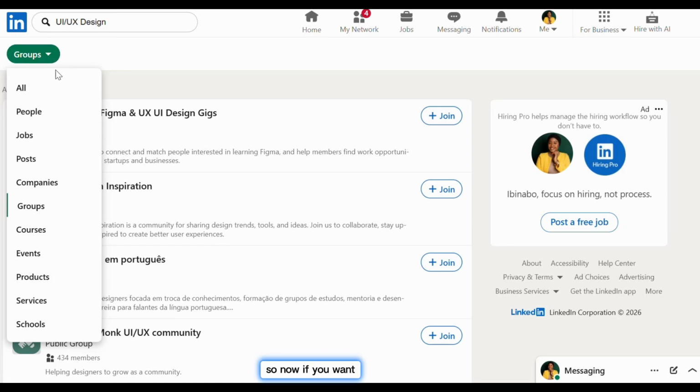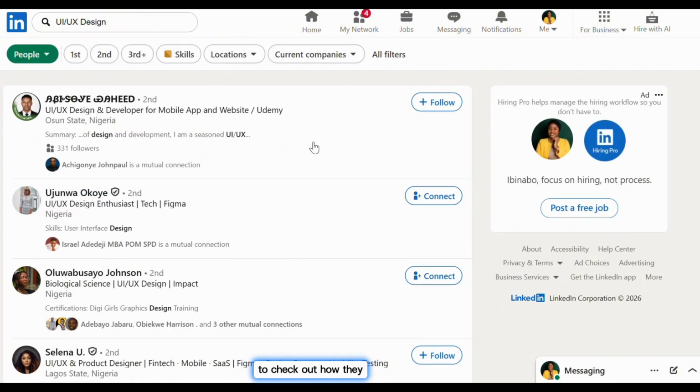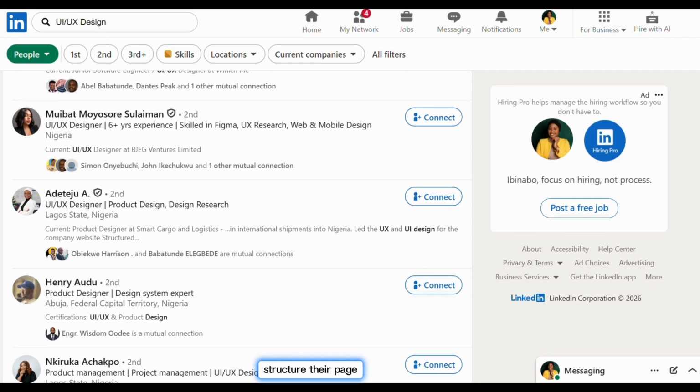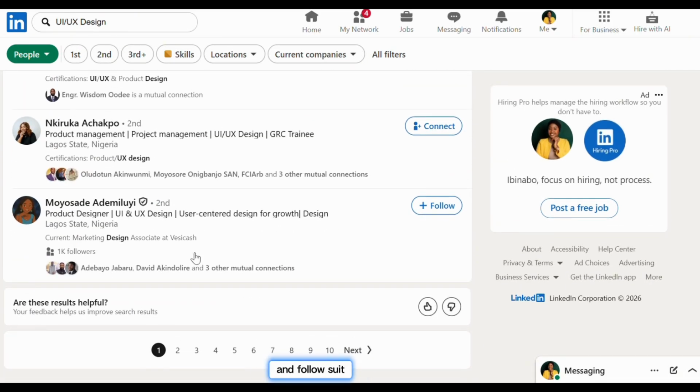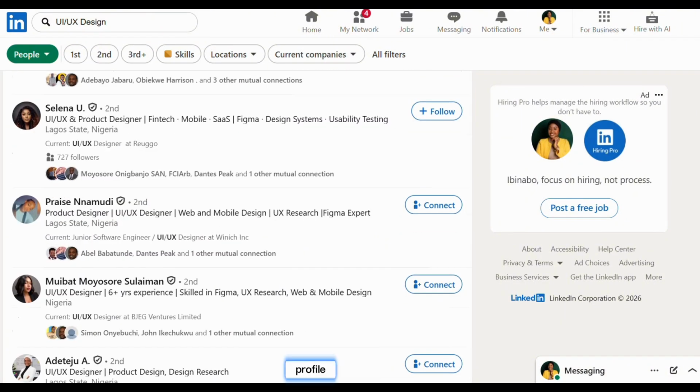So now, if you want to probably restructure your LinkedIn profile and you don't know how to go about it, you can decide to check out people in your niche. You can decide to connect with them, or you can just decide to check out how they structure their page and follow suit. You must not copy exactly how they structure their LinkedIn profile.